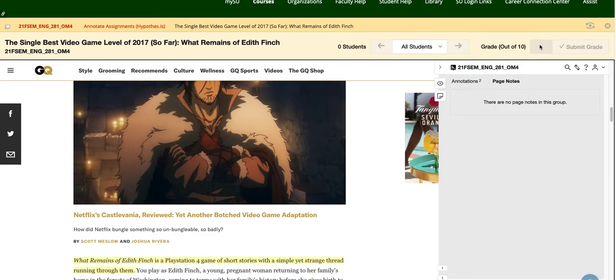Quick professor note: it will always say out of 10. It's okay if you want it to be worth a different number. In the grade book, when you're setting up the assignment, you can make it any amount of points you want, but just make sure you're always entering the grade out of 10.